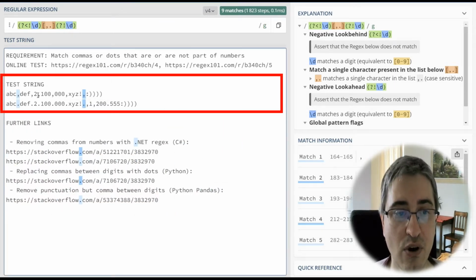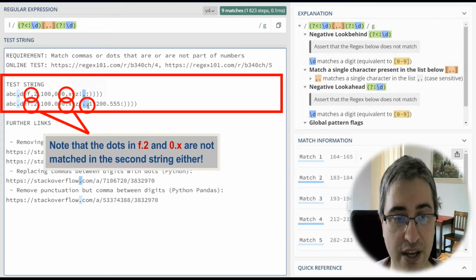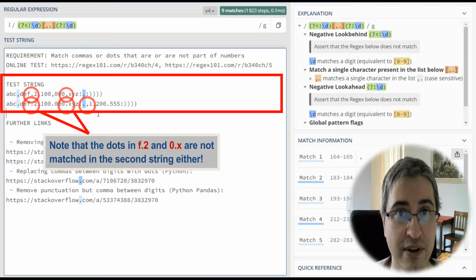You can see that the two commas in the first test string, the comma between def and 2 and the comma between 0 and x, are not matched. In the second test string, you see that the comma between dot and 1 is not matched. These commas must match because they are not part of a number.